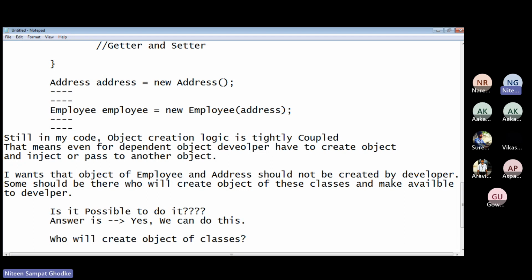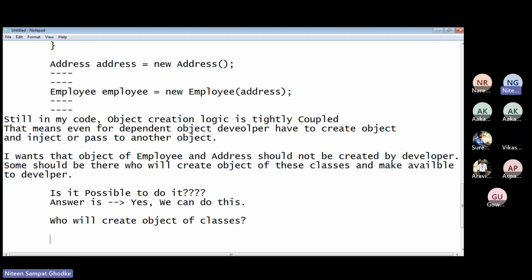Okay, so the answer is we do have the Spring container. The Spring container will create an object for us and make it available to the runtime so that we can just use it. We as programmers don't need to create objects of these classes.